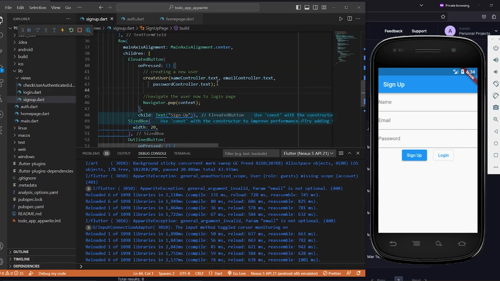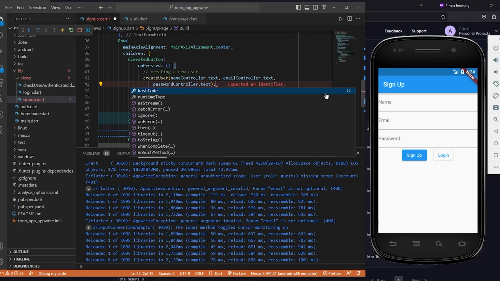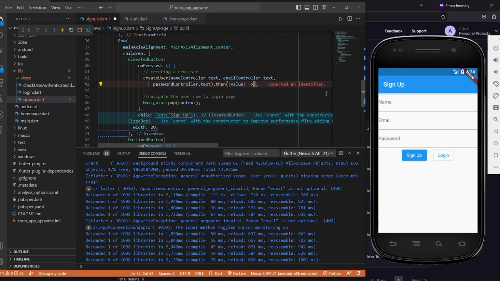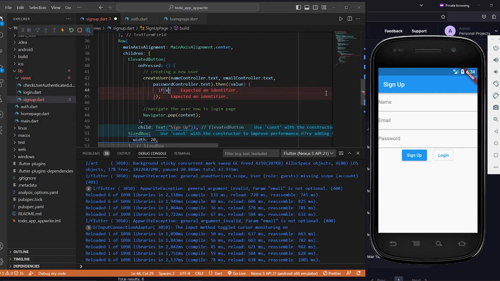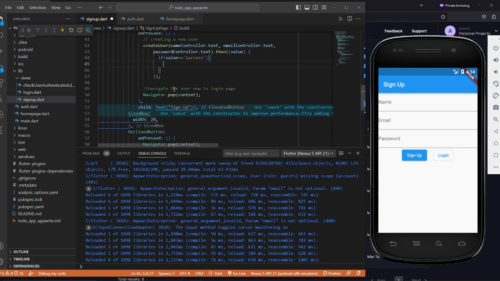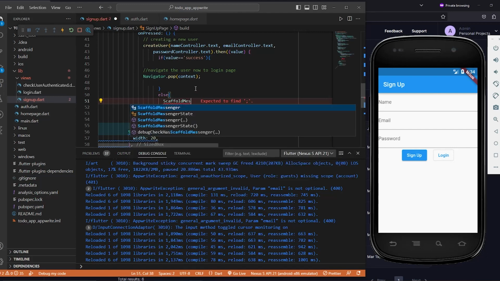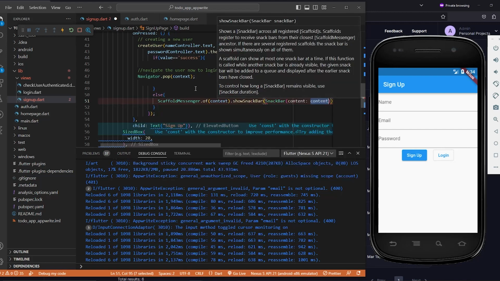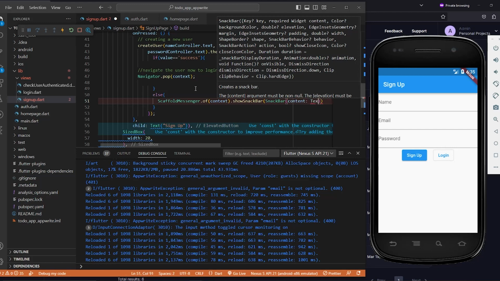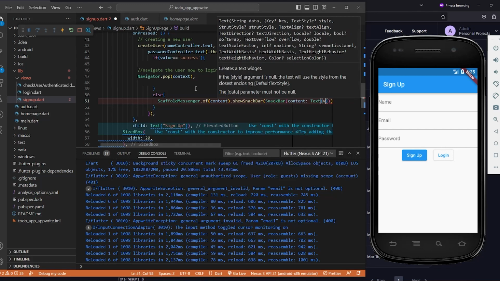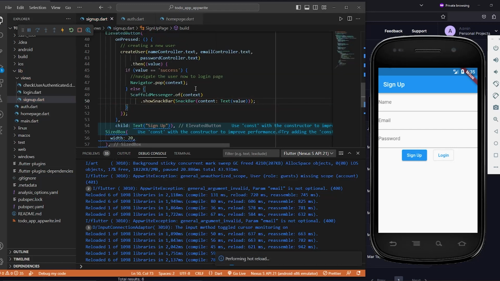And now let's change it a little bit in our UI. After we are using the create user function, let's add the then function. And inside then, we are checking if the value is equal to success, then we are all good to go. We should pop up and send back to login page. Else, we should output the string that we are getting as exception inside of a snack bar. Inside the snack bar, let us output the value that we are getting from the createUser function.